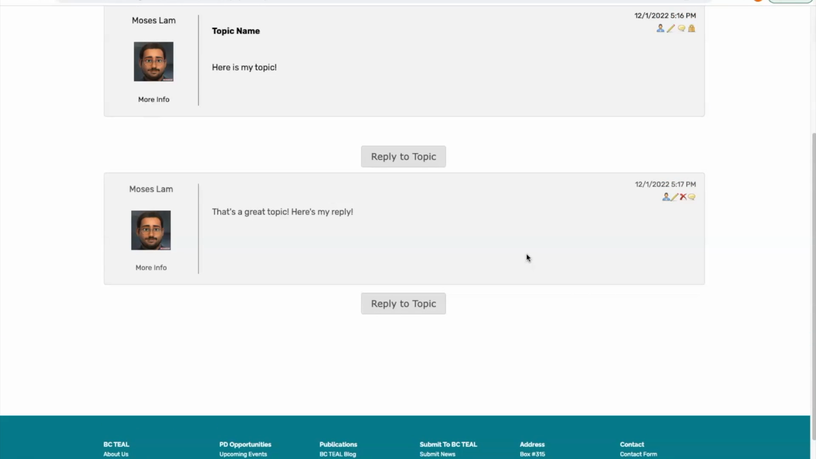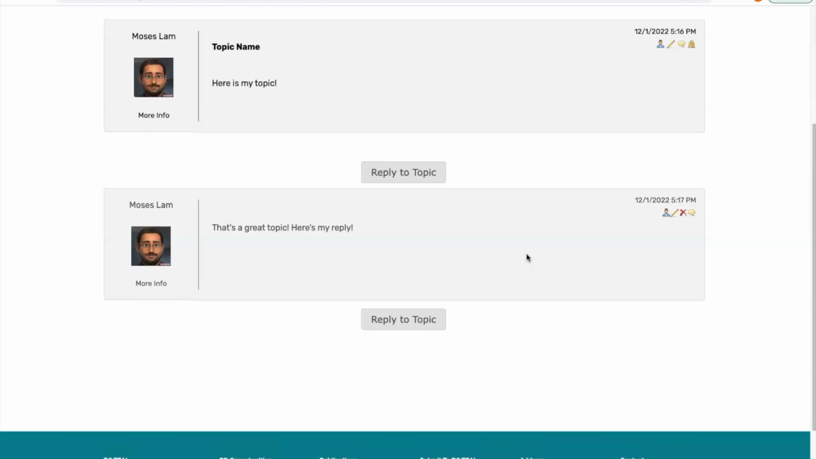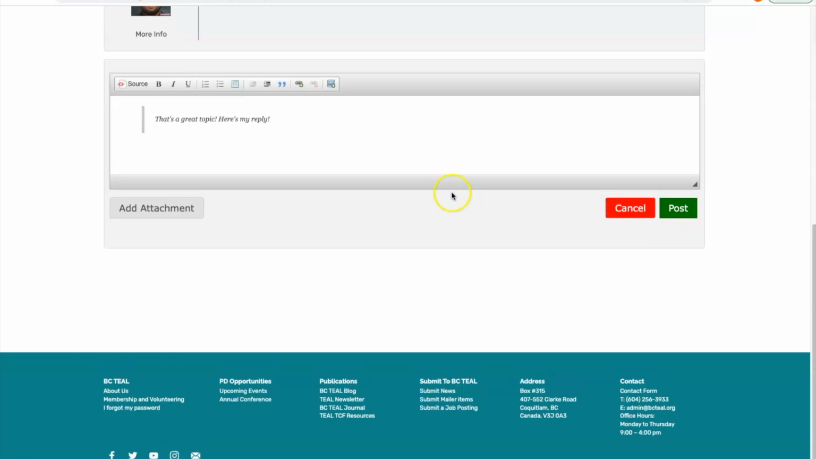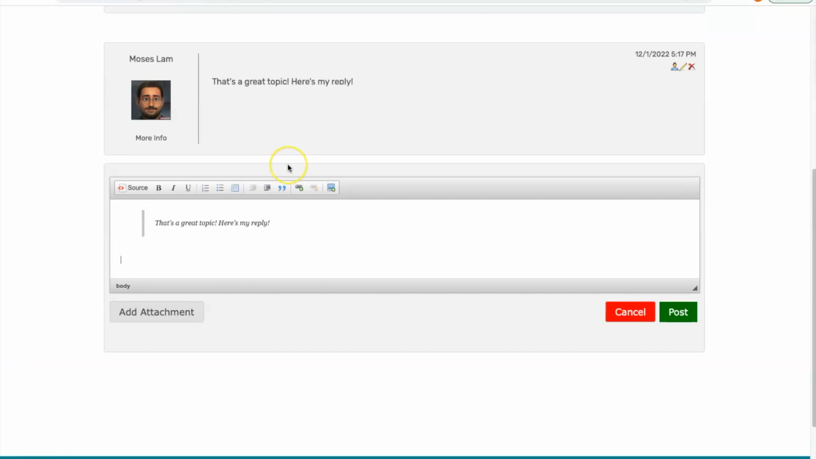When replying, you might want to quote someone's response. To do so, find the post you want to quote and click on the Quote button on the right. This will open up a window to respond, but you will see the post quoted above. Click Post to post your response.